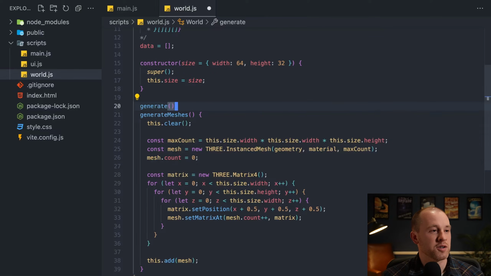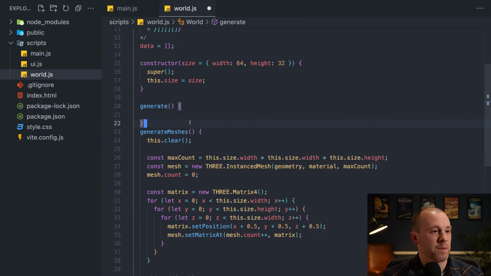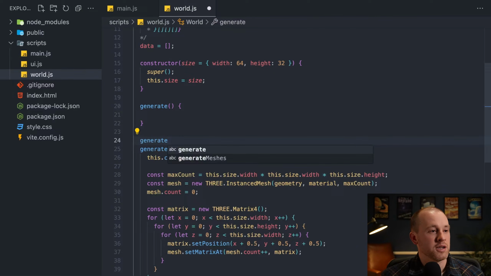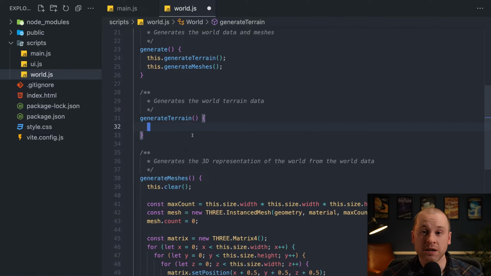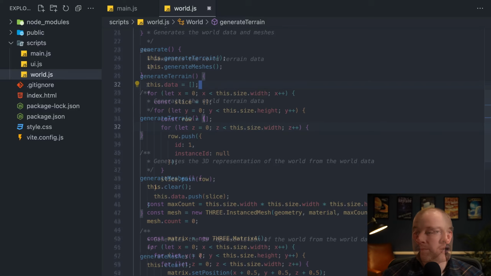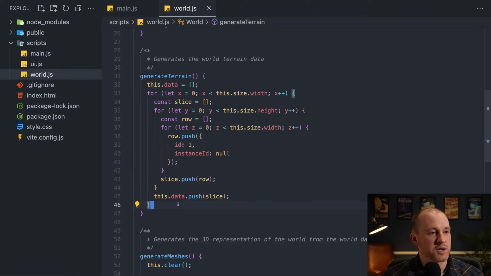We'll add two new functions called generate and another one below called generate terrain. So to start with, we're going to set each block in our world to the same block ID of 1. So I'm going to go ahead and write that code, and then I will talk through it. All right, so I've gone ahead and implemented this function.